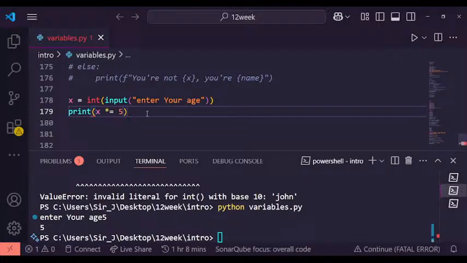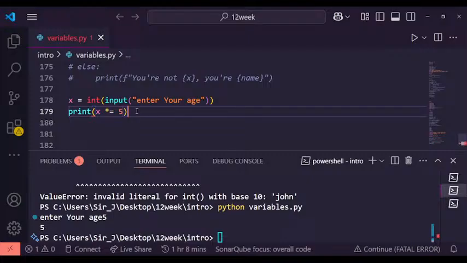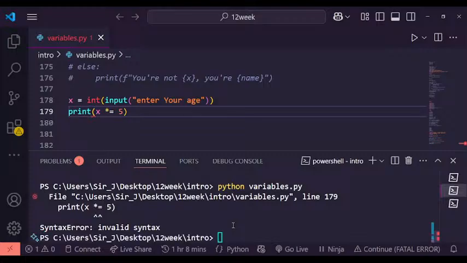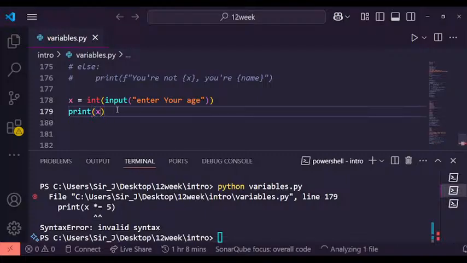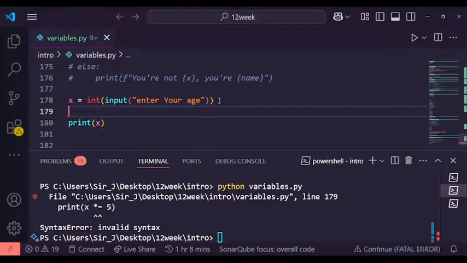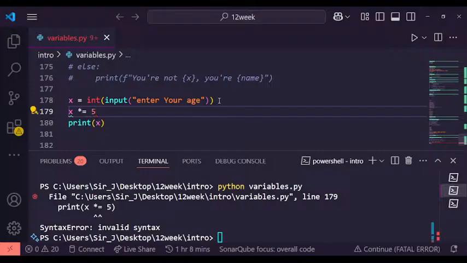Do you understand what I'm doing? Yes. All right. So now when we run this code, let me create a variable for it. I can do x, and then I'll do multiplication equal to, and then I'll specify the number like this.